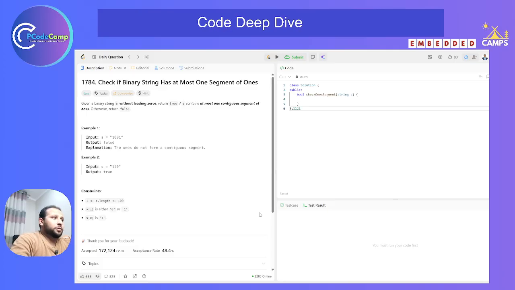As usual, we start with understanding the problem. We need to restate the problem, and then we can walk through some examples. Then we need to ask smart or clarifying questions to remove ambiguity. For example, should an input with no ones, all zeros, return true? We can assume yes, though this depends on the answer of the interviewer.